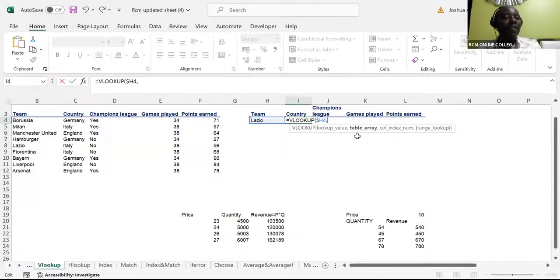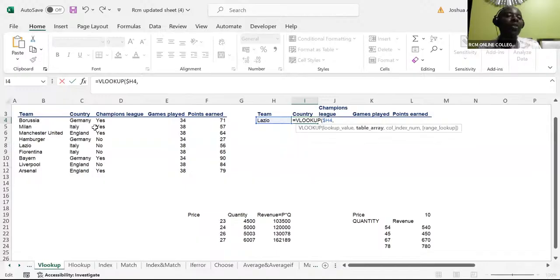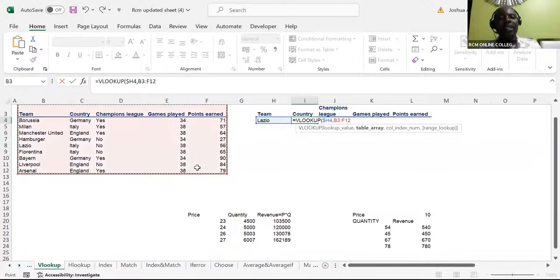From there, they want me to give them the table array. So the table array, ladies and gentlemen, is here. What I need to do is highlight this entire table. For now, you can just highlight this manually. Before you get to know the shortcuts of highlighting, you can highlight manually. And all table arrays, in financial modeling, will always be fully anchored. So table array, full anchorage means that you press F4. From there, ladies and gentlemen, comma.